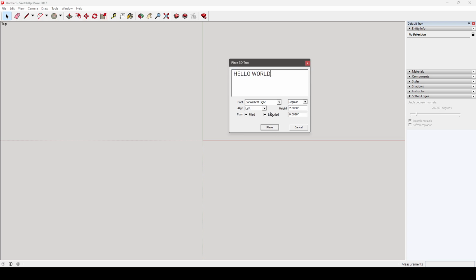Now, whether you want to do all caps or not is up to you. Before I click place and put this down, you can change your alignment if you want to. It's not really a big deal because eventually you're going to import into Cabinet Vision and modify it there anyway. The height doesn't necessarily matter either because you can change this at any time. But you do want to extrude it, and I found that extruding by 0.001 inches works best for me. You're also going to want to check form filled and then obviously extruded.